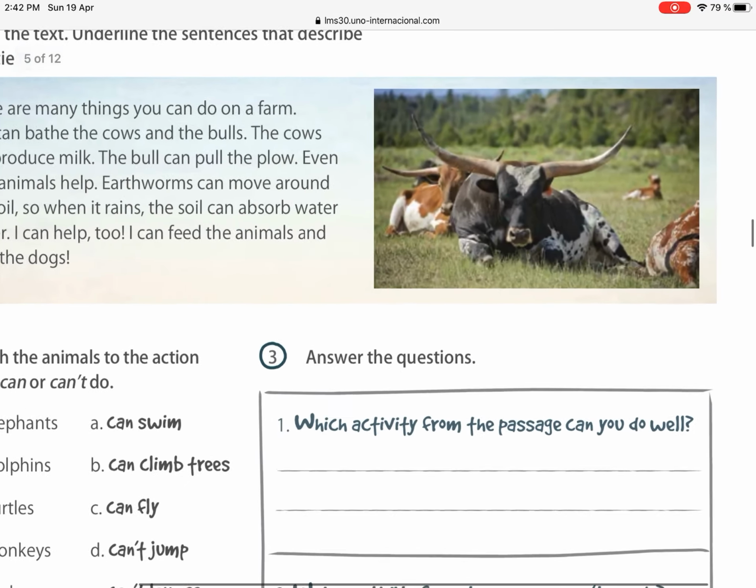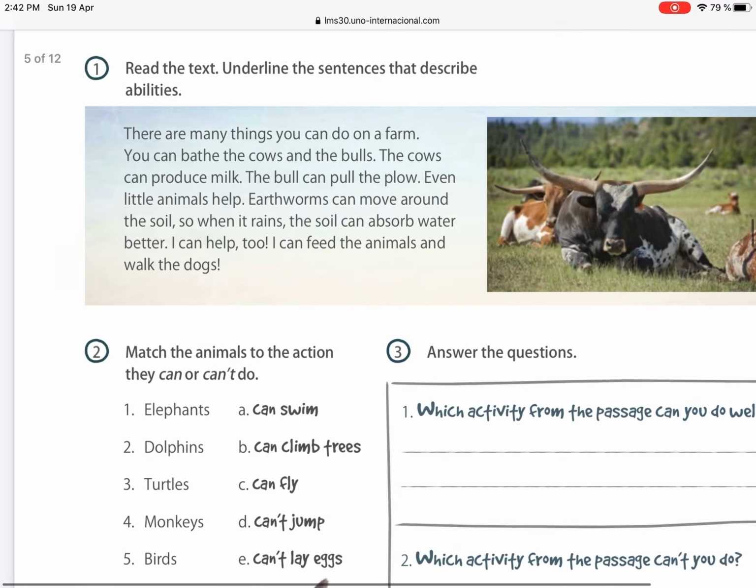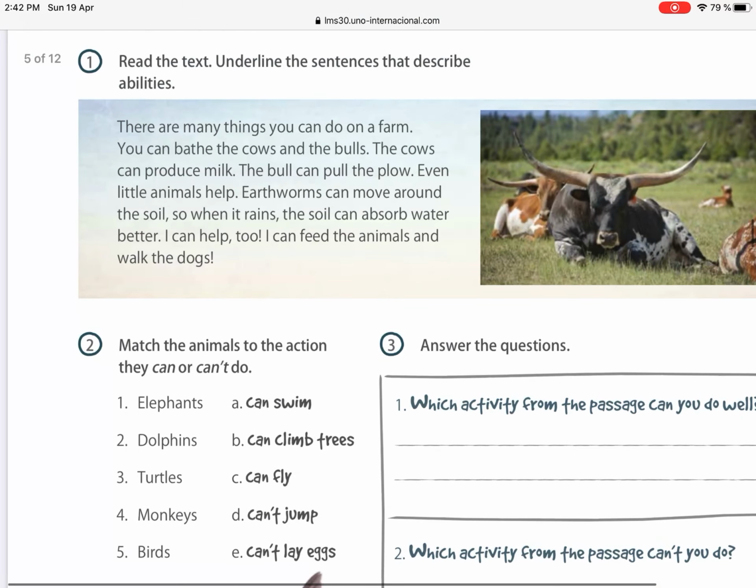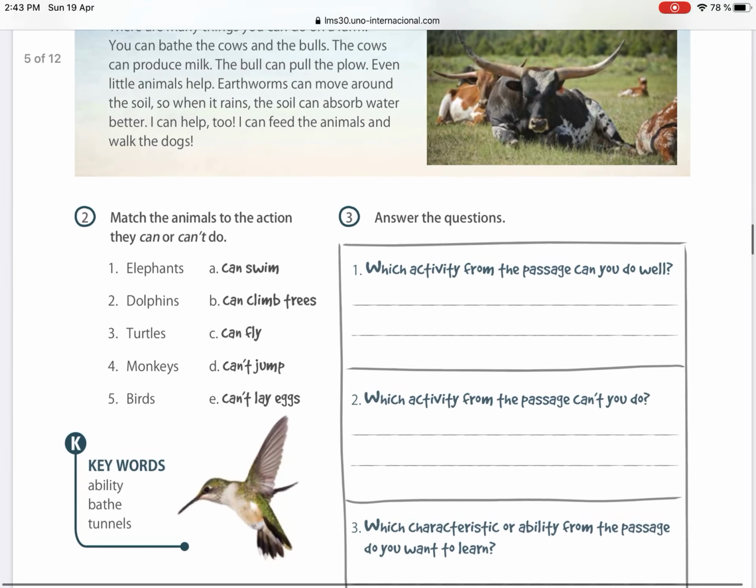Okay? Look at this beautiful bowl. Oh my God. Amazing. So what we're going to do here, we're going just to underline what are those things, activities, okay? What are those abilities that the animals that the text described can do, okay?